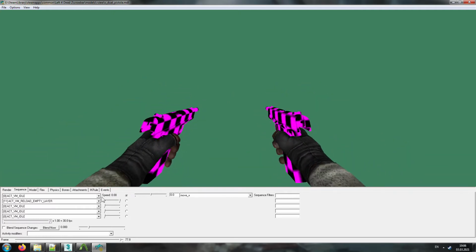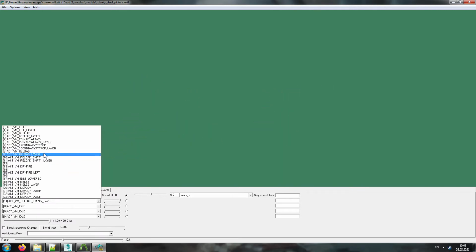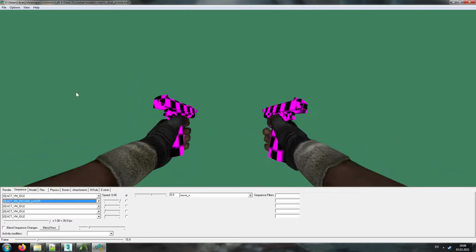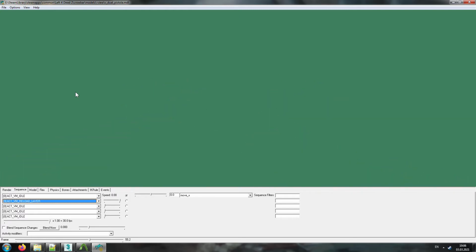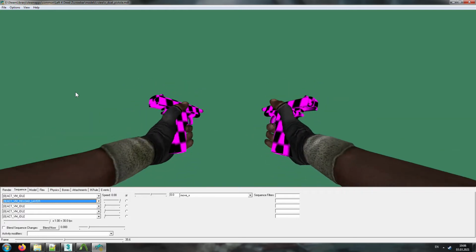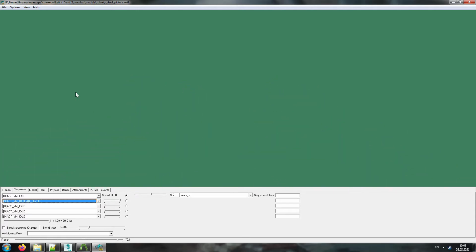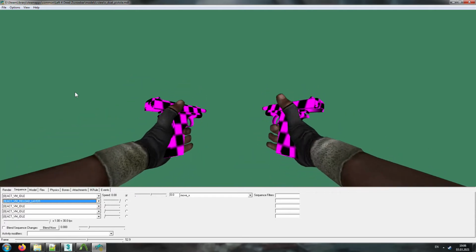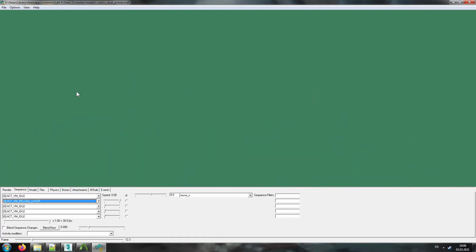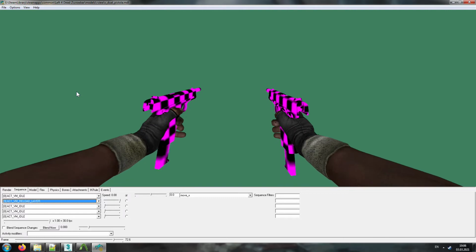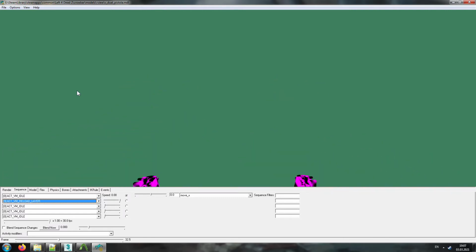Stupid, but okay. Anyway, what we are gonna do is, okay, let's see. This is the non-empty reload animation, and it's exactly the same as the empty reload animation, because the guy who ported these animations made it like that, unfortunately.